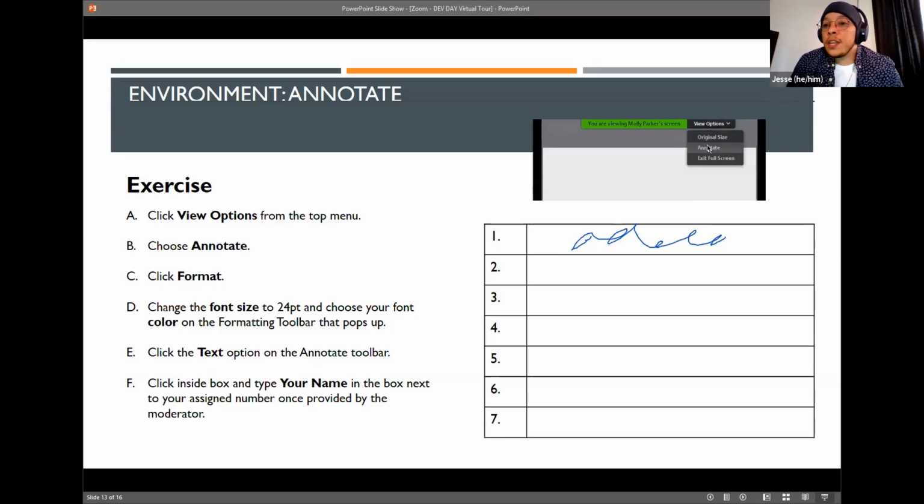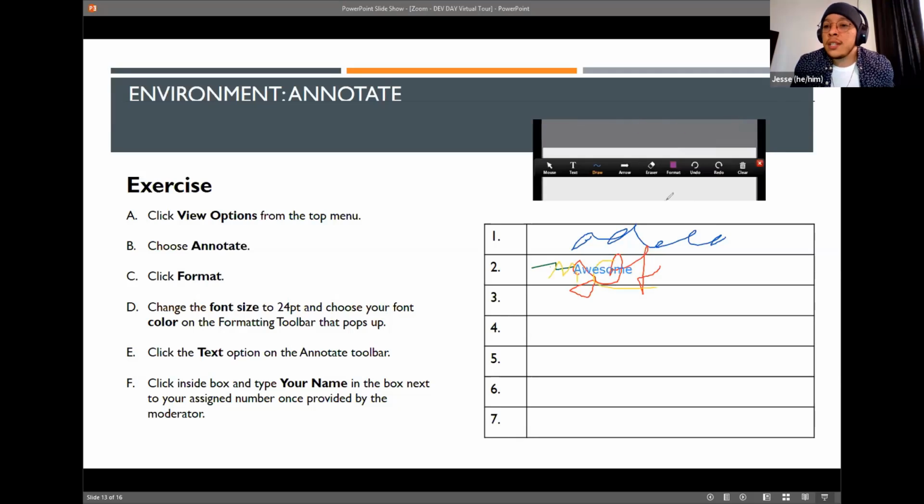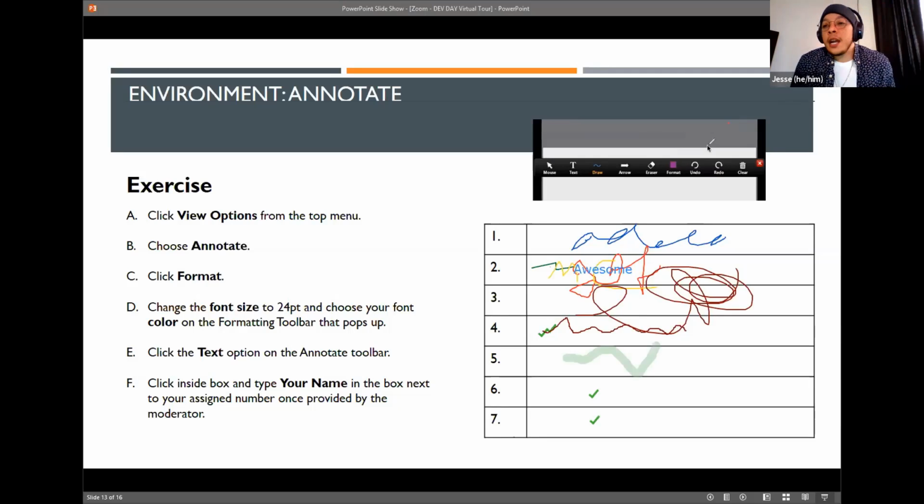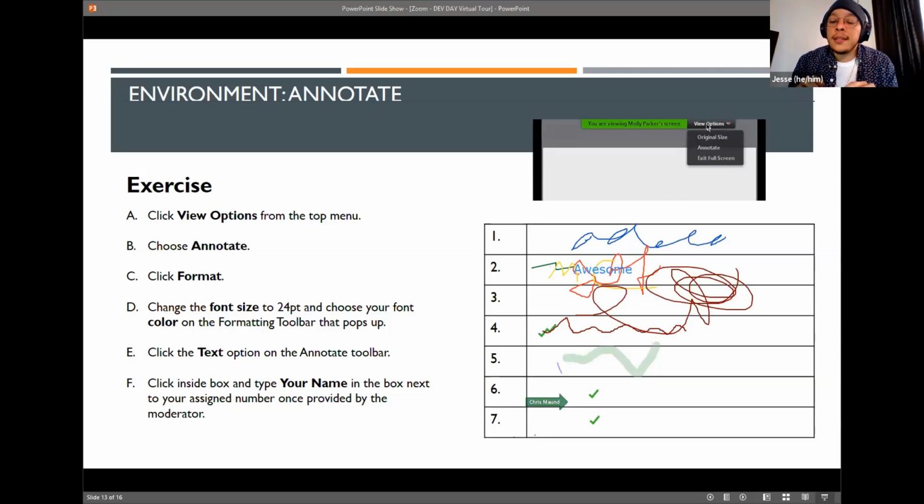Yeah, so you're able to draw, and you're able to stamp. Stamp is a really cool one because it's either a star or a heart or something like that. You can just stamp instead of writing something out, because I know it's a little difficult to write with a mouse. And as well as writing, you're able to type in the text that you want. Awesome, you guys are getting the hang of this.